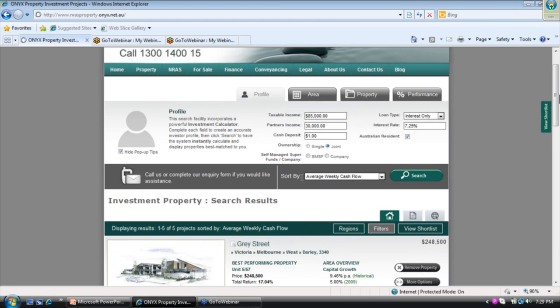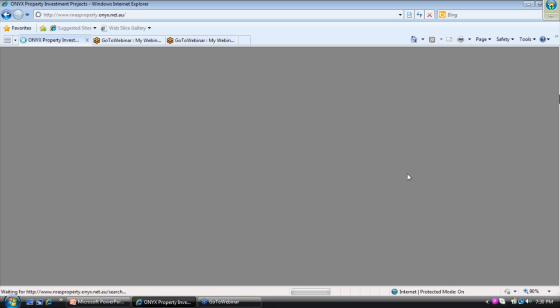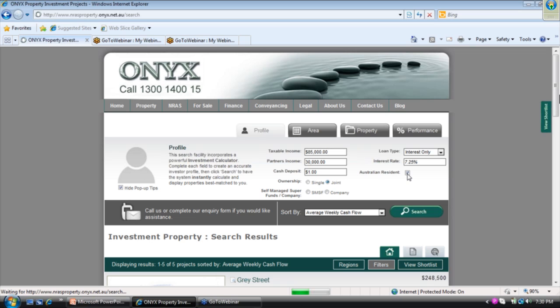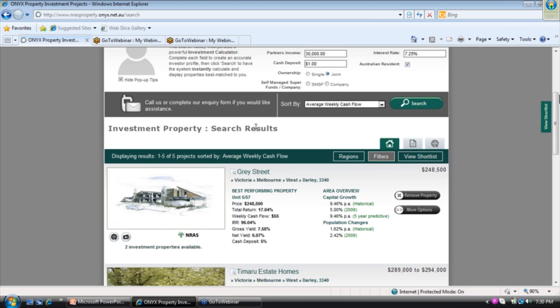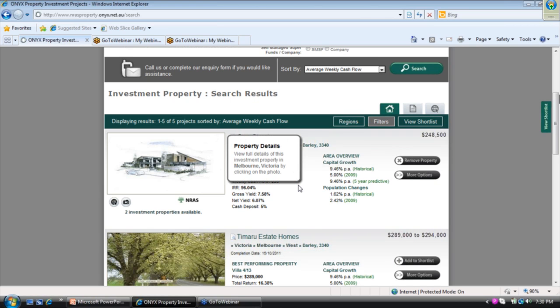Now, from here, sort by average weekly cash flow is the first option that it defaults to. If you'd like to sort by predicted growth or internal rate of return, you can select one of those. We like to leave it at average weekly cash flow. Most of our investors are just interested in seeing what's going to be in their pocket. So we just click on search, and this will order the properties based on the information we've selected up the top. So the first project it's showing us is in Grey Street in Darley, which is in Bacchus Marsh.